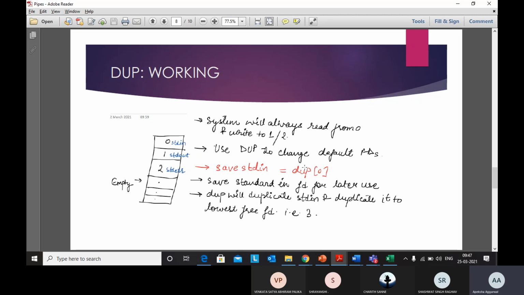Now you are calling the dup system call with 0. 0 means standard input, and you are saving it to a variable. Right now, whatever is your standard input, you want to save it in your save stdin variable, for future reference. Suppose you want to reassign it, because right now you are going to change this one. So save standard input in a file descriptor for later use.